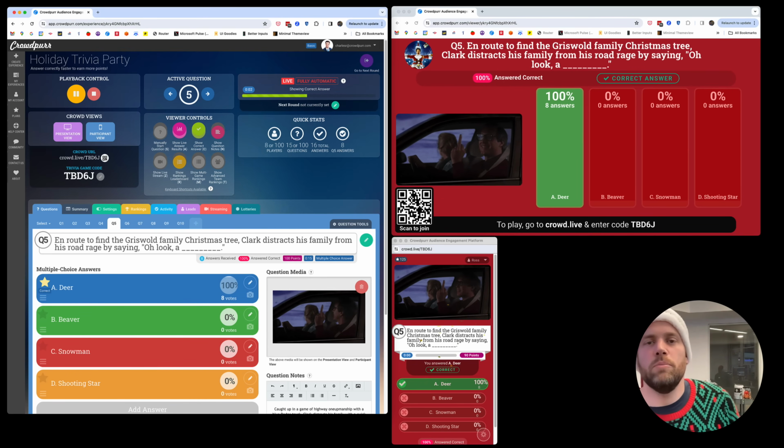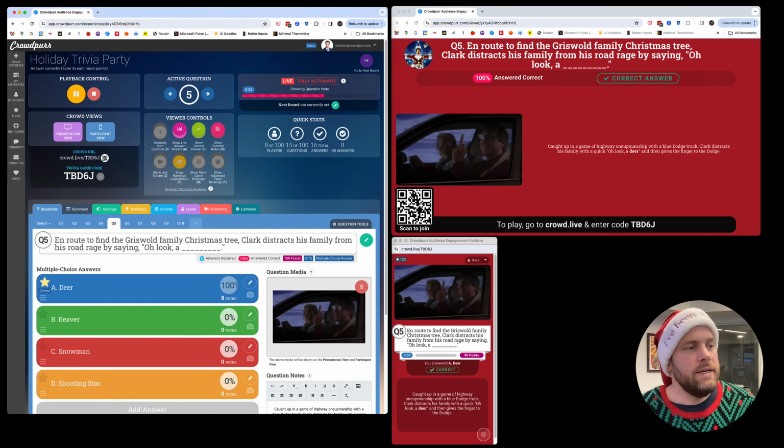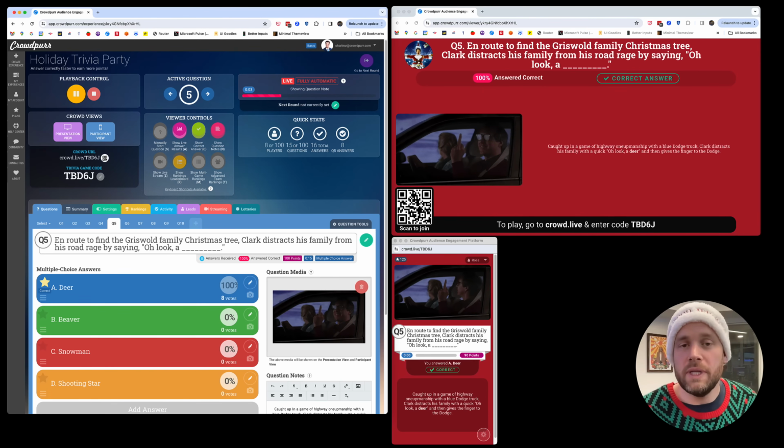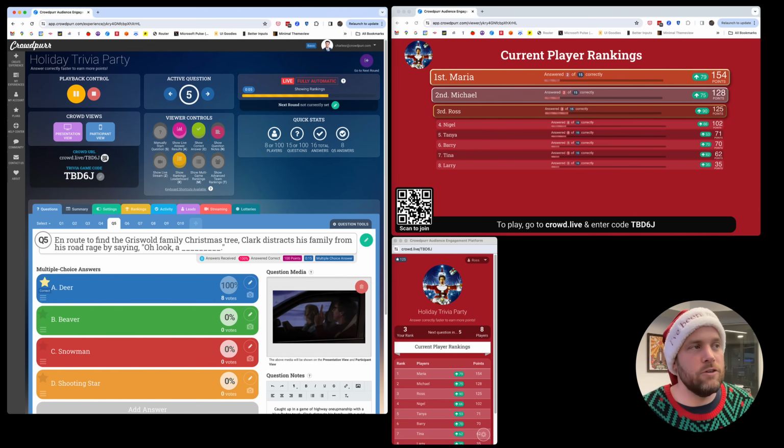So I've added a few more players to the rankings, and we're on question 5. And after we see the question note, now we're going to see a more full leaderboard because I opened up some extra browsers in the background and had some more players join. And we can see now that the leaderboard is showing more players.